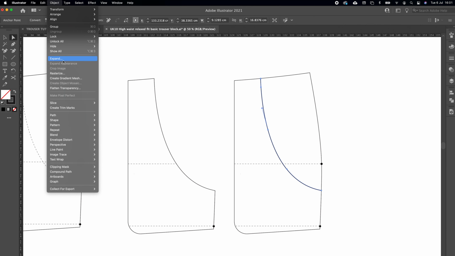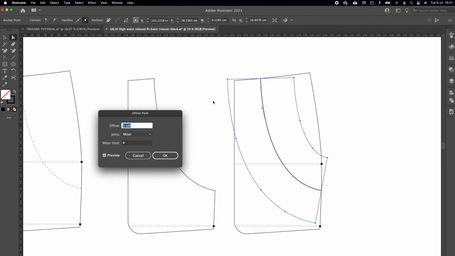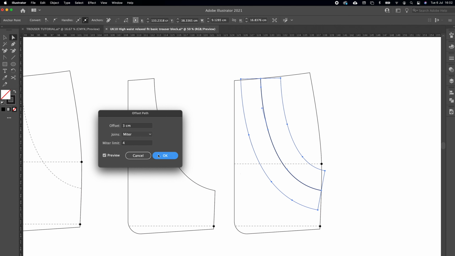Then we're going to go object, and then we're going to go to path, offset path, and I believe this was 3.94. So I'm just going to make it 3. So I'm going to offset it by 3 centimeters.